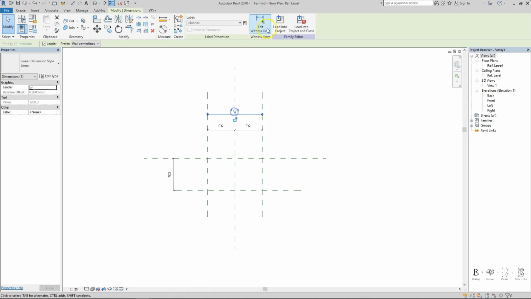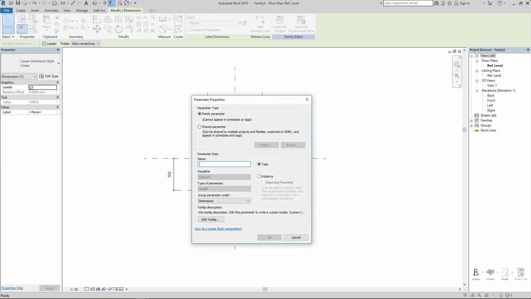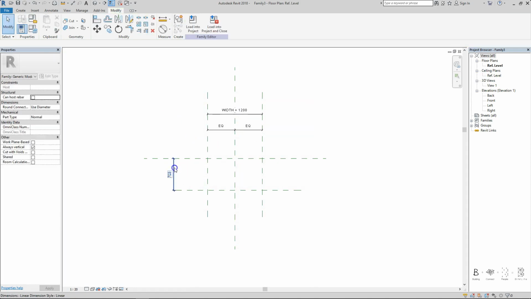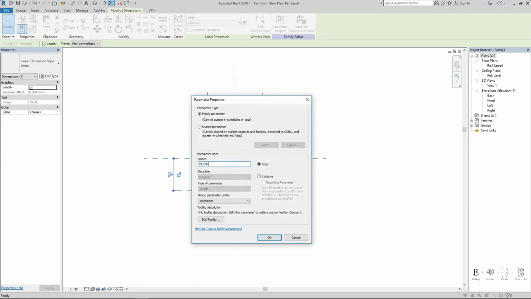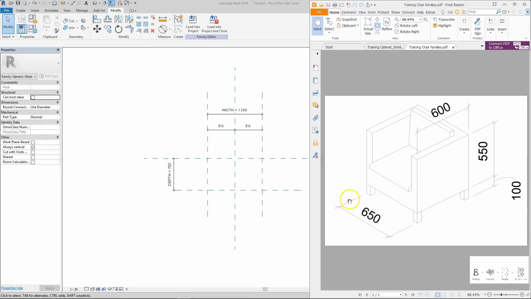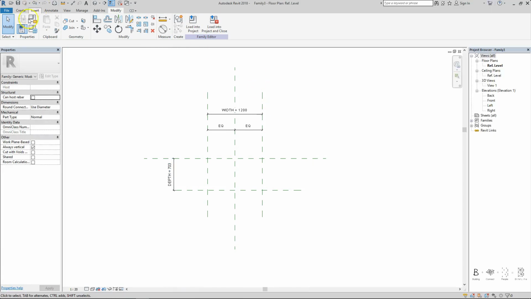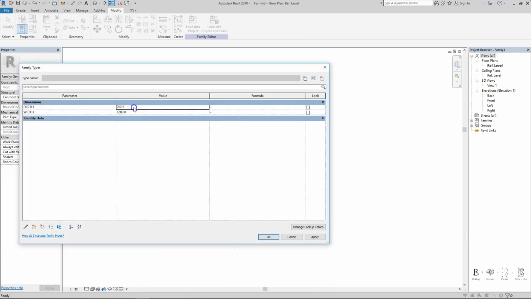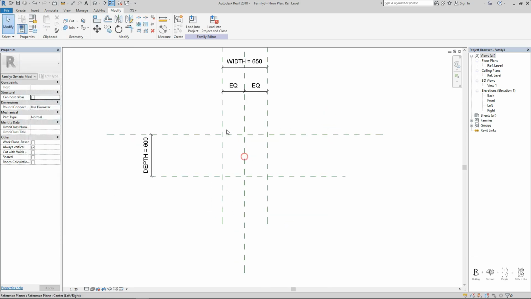Okay, and then give it a name. So this dimension will be given a parameter as width, and this will be depth. So I'm just going to look at the image first. It is 650 in width and 600 depth. So I'm just going to change to that using the family types at the top left hand corner. 650 in width and 600 in depth. Press OK. This is the shape here.